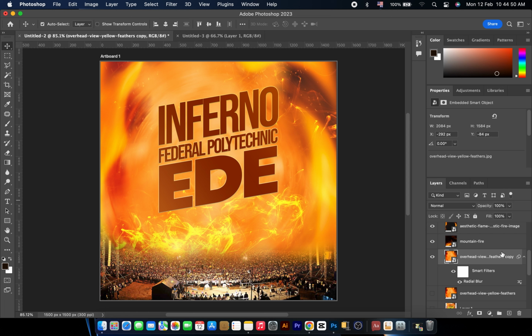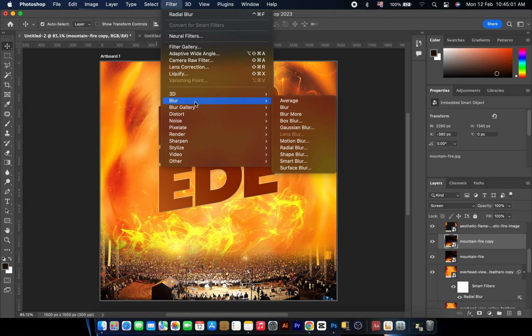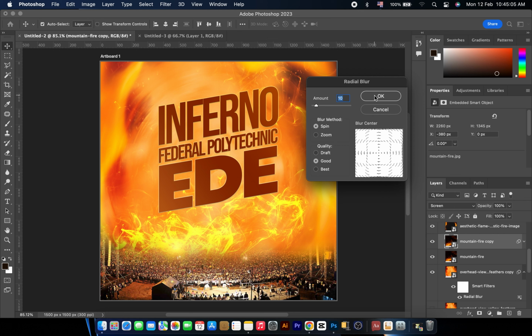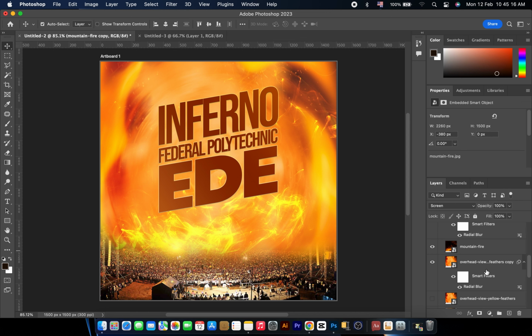So I'm going to do the same thing with this. I'll duplicate this. Now select the duplicate, go to filter, go to blur and go to radial blur. Select this. All right, so this looks quite better. Okay, so now you've gotten this, and I think I'm cool with it. One thing I might want to do again is to add a kind of noise to this background.